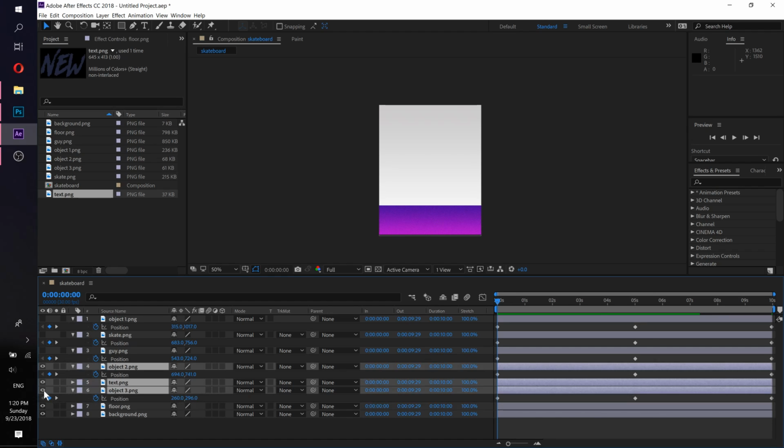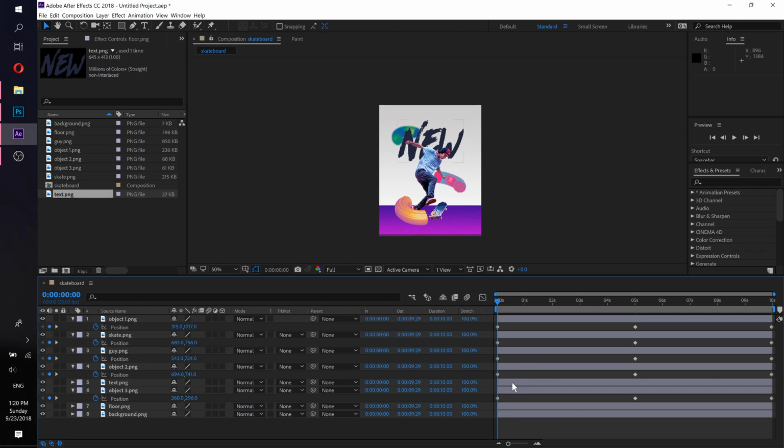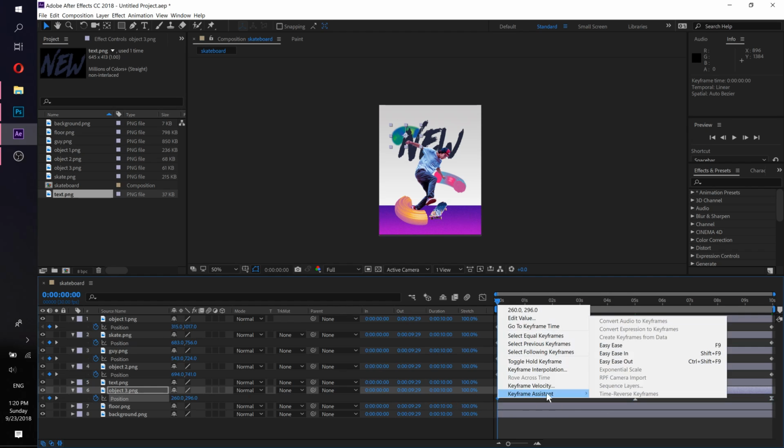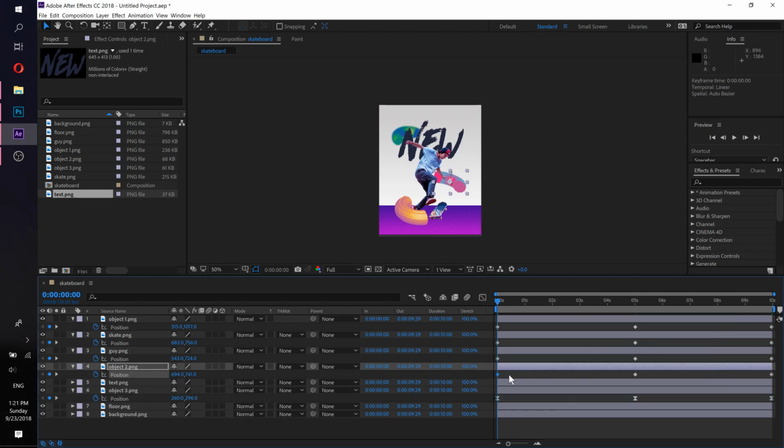So let's just turn on all of them, and let's go one by one through the objects that we're animating. For example, the object number 3. You can just select the point, right-click, keyframe assistant, easy ease, and the same applies here. So let's do it to all the objects. You can just press once, hold shift, and then select others as well. Again, keyframe assistant, easy ease. So you have to do it to the position of every single element, and we did it to object number 3, to object number 2. Let's go to the guy and do it as well. This will make sure the animation is very smooth.